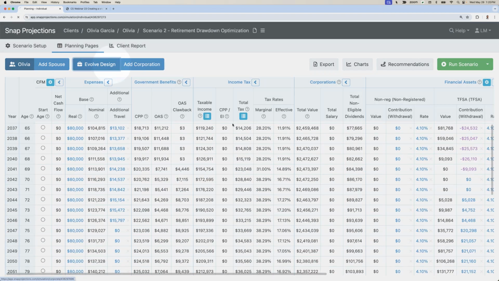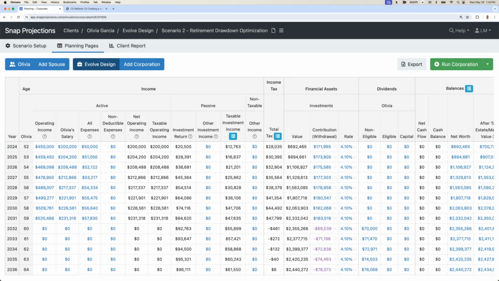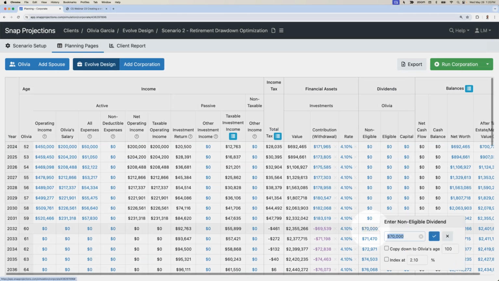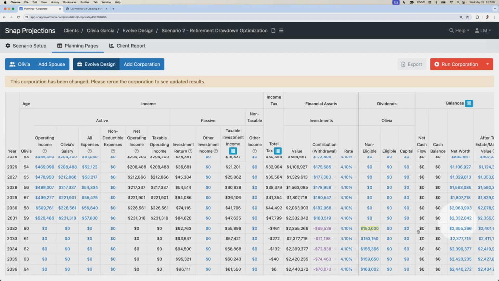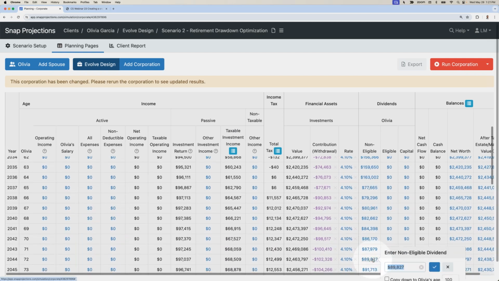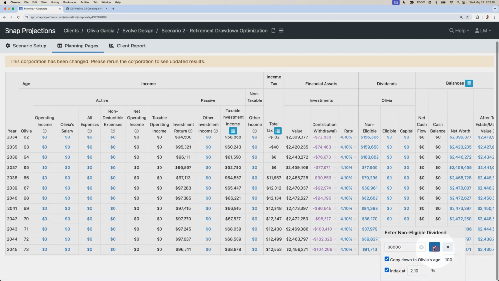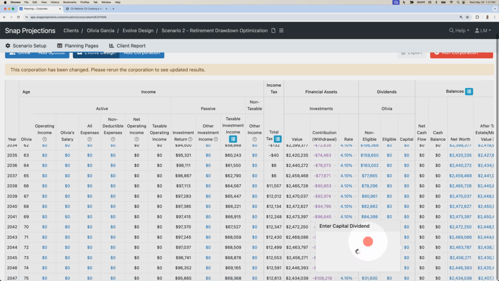So we can go to Evolve Design, and we can change some of the dividend distribution assumptions. So we had that 5-year period prior to OAS and CPP kicking in where we could likely take out more money. So I'm going to increase the non-eligible dividend to 150,000, copy that down until age 64. So you'll see those dividends have increased. And then once the client turns 72, I want to reduce the non-eligible dividends because their RIF is going to kick in, and I want to start paying out capital dividends of about 40,000 a year. And that's just going to provide them with tax-free income.